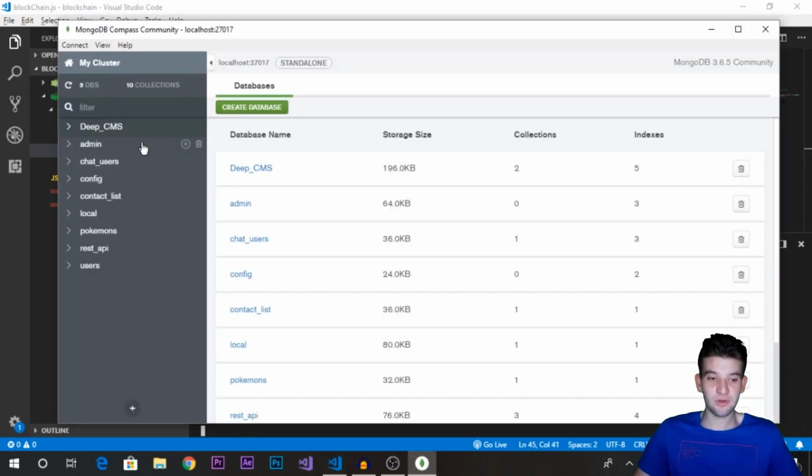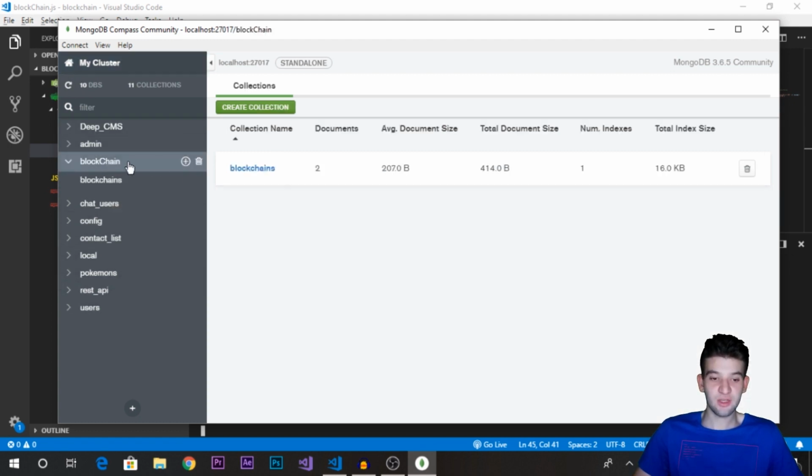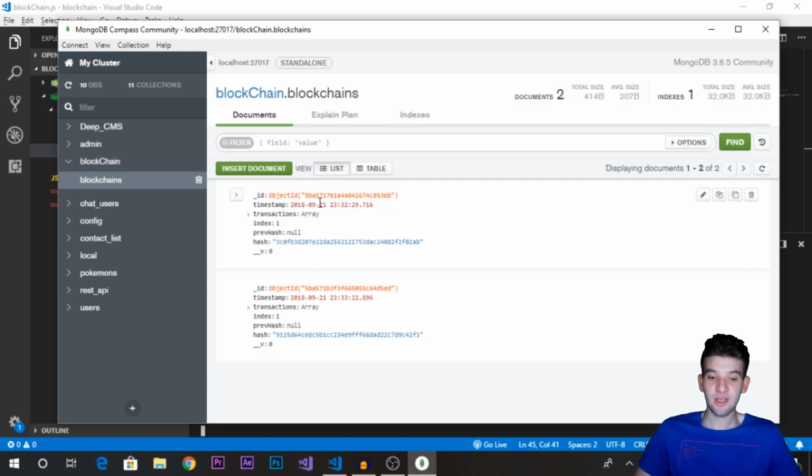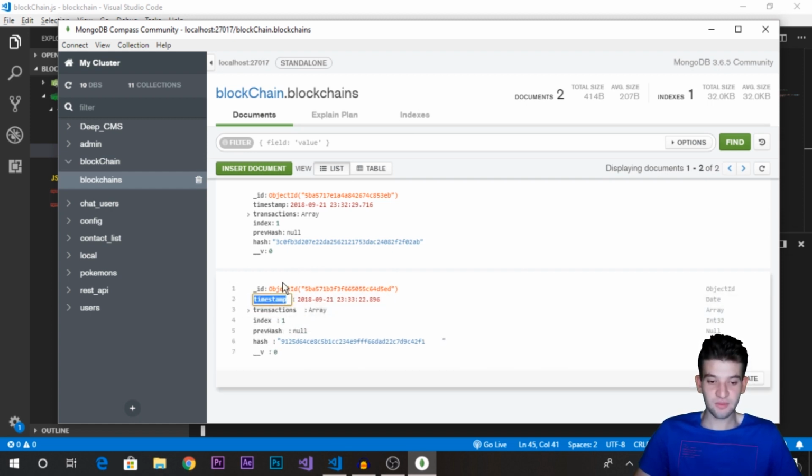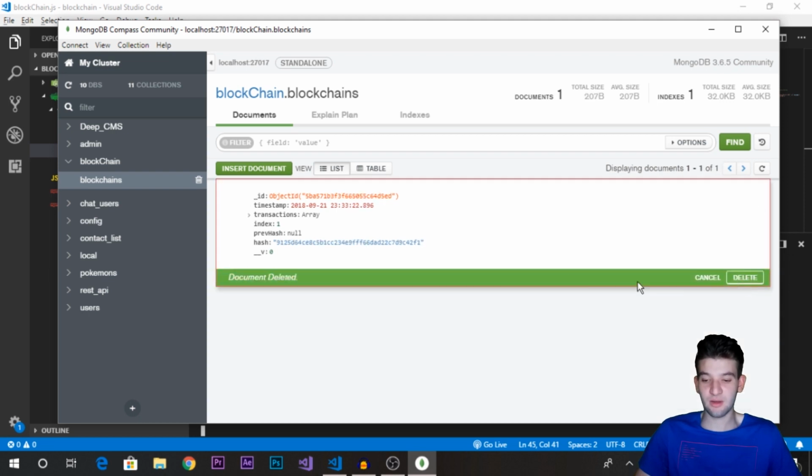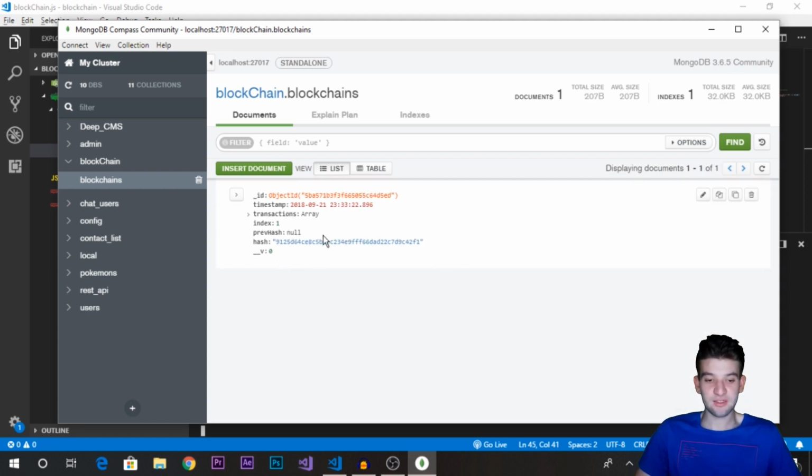Now if we take a look in here, refresh something. Where's the database? We named it BlockChain, as you can see. We click that, and we get BlockChains, which is the actual collection, and it has two documents because I've tried it before with a video. It has the transactions, a timestamp, an index, a previous hash, which is null because this is the first block, and it has a hash and all different things.